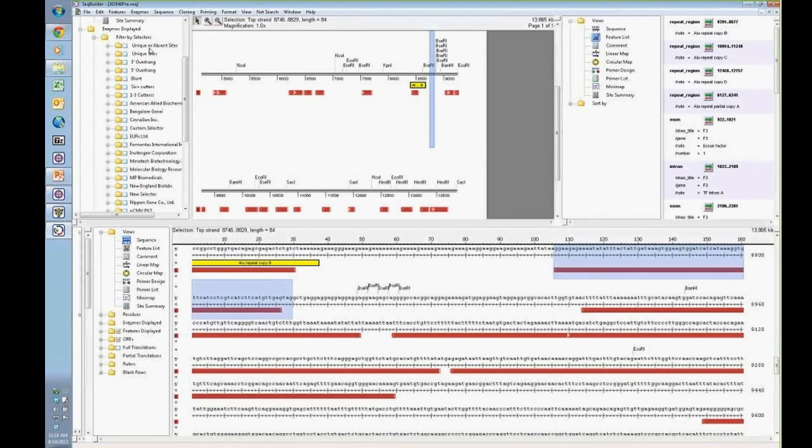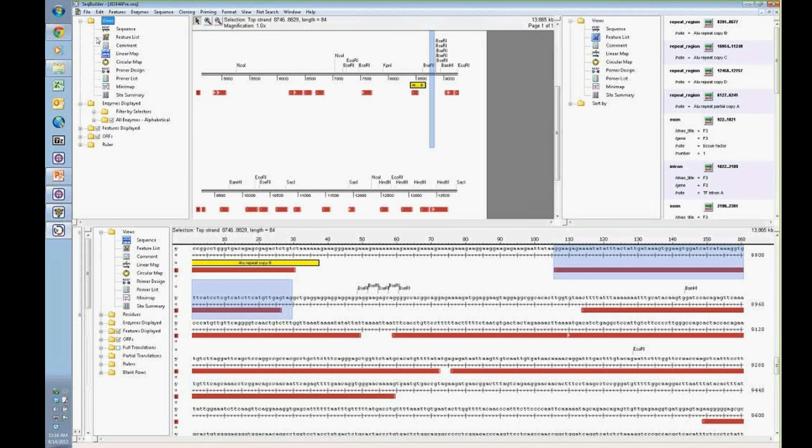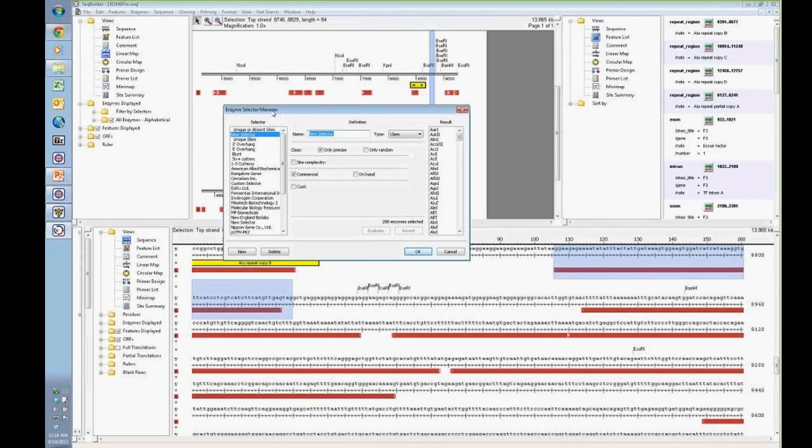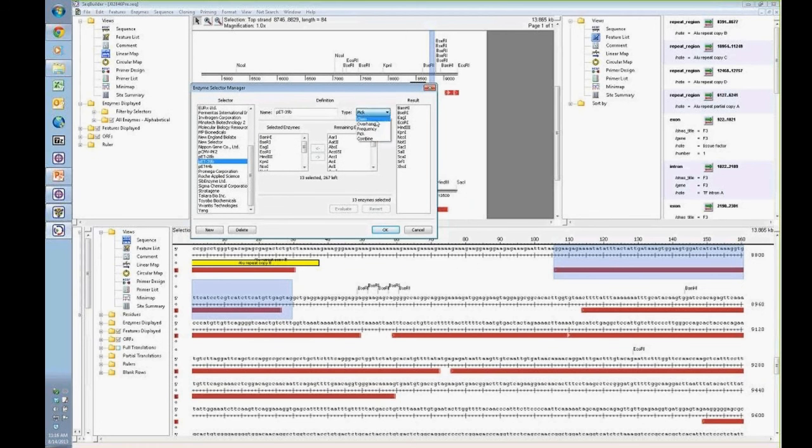We have a number of selectors already built into the software, but you also have the option to create your own selectors based on what you're using in the lab. To create unique selectors, under the enzyme pull down, you can go to our selector manager, or if you just want to create a new selector, you can add or delete those selectors that are present in the selector manager. What I have done previously is I've put in PET39B. From the type pull down, I selected pick, and I've just added those enzymes that are present in the multiple cloning site that are unique cutters of PET39B.